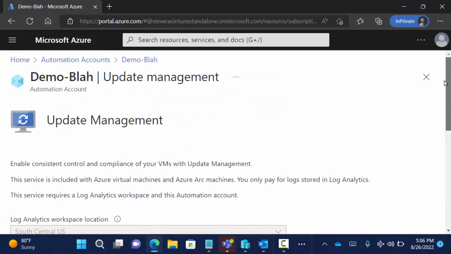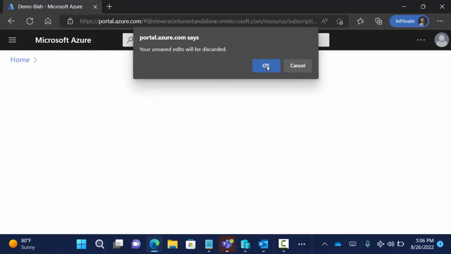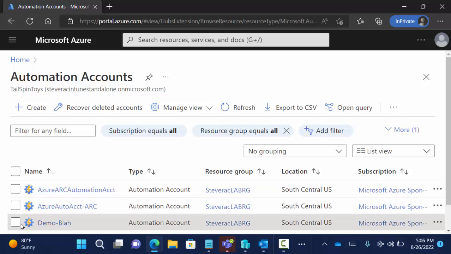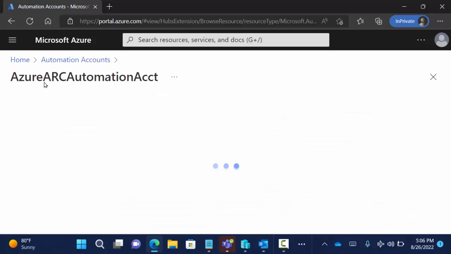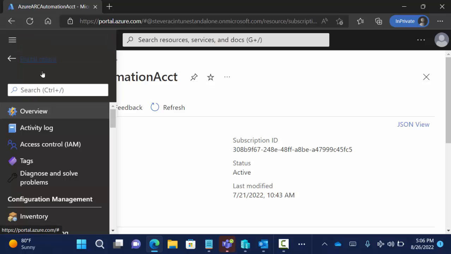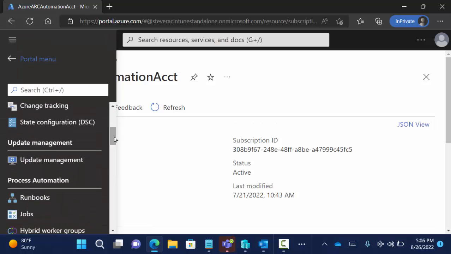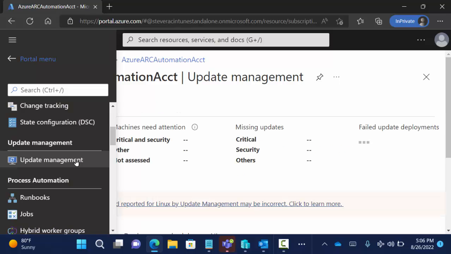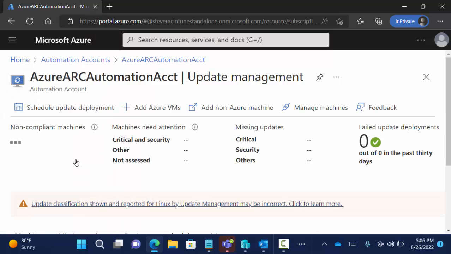But I just wanted to show you this process, because now if I go into one of my other automation accounts, in fact, let me just delete this because I don't want it here. I'll delete it later. So if I go into one of my other automation accounts and then go into update management, okay, good, you will see that it is configured now. So this update management is configured and linked to this particular automation account. And we're not going to use this UI really at all.